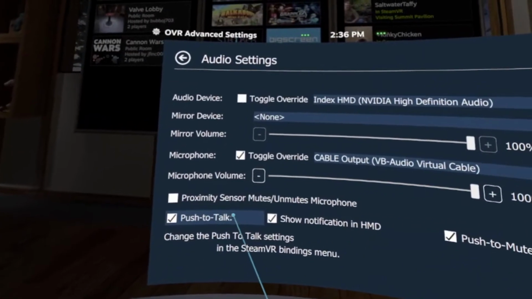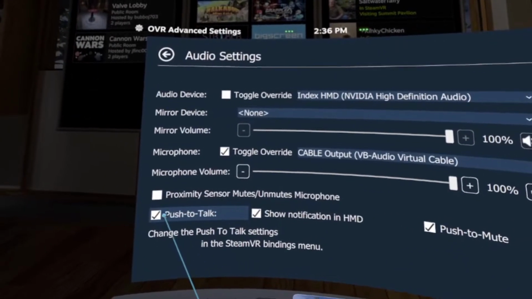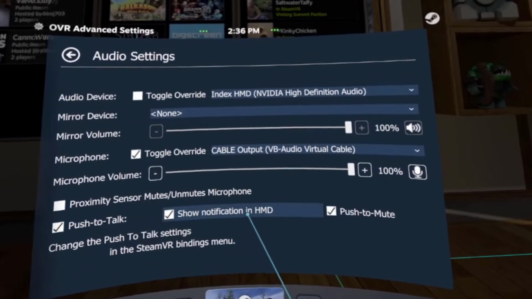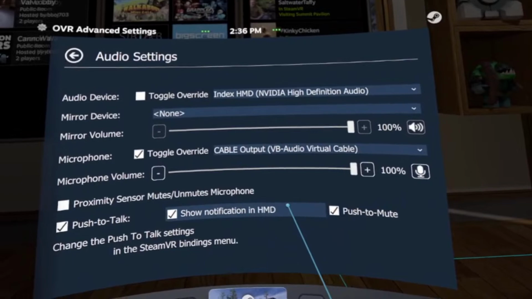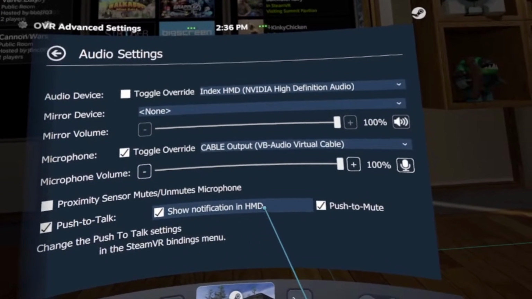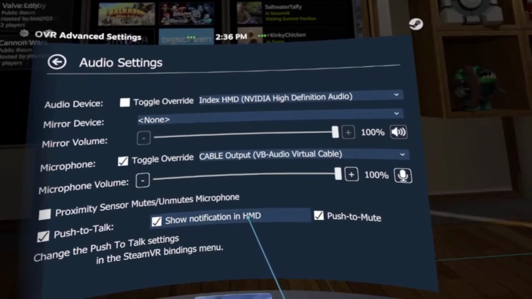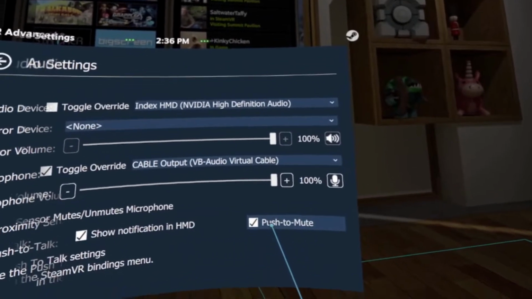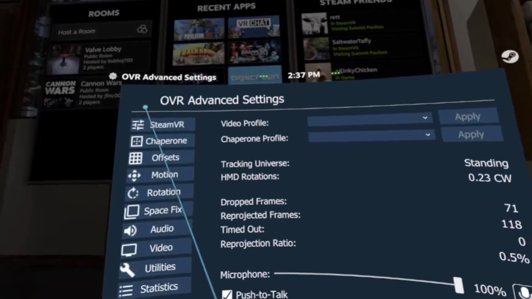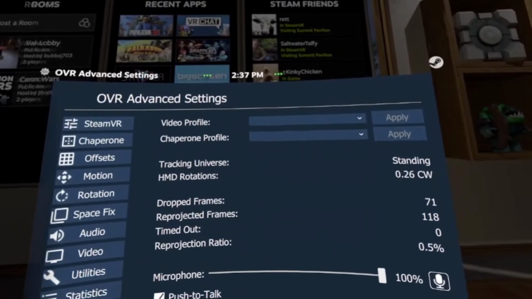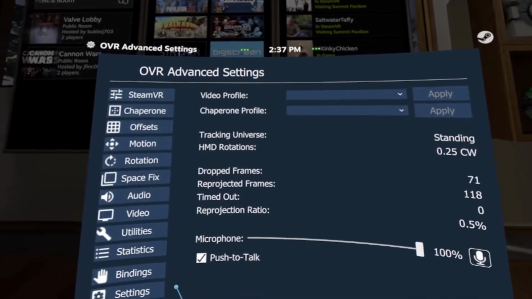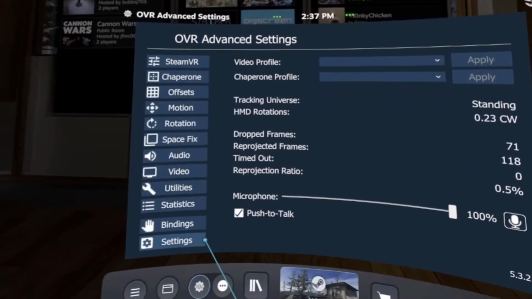So this is what's going to give me control over muting and unmuting my in-game play. The next thing is I want to make sure push to talk is enabled right here. Once I enable the push to talk here, I have 2 additional settings. I have the show notification in the HMD, which will let me know when I have push to talk enabled and working. And then I can choose if I want push to mute. Now the next thing we need to do is let OVR Advanced Settings know which button we want to use in order to do the push to talk or the push to mute.